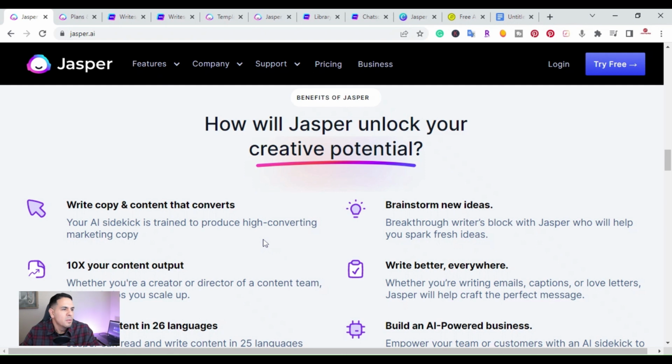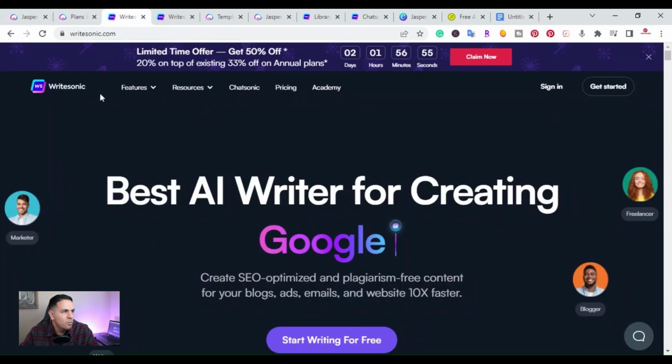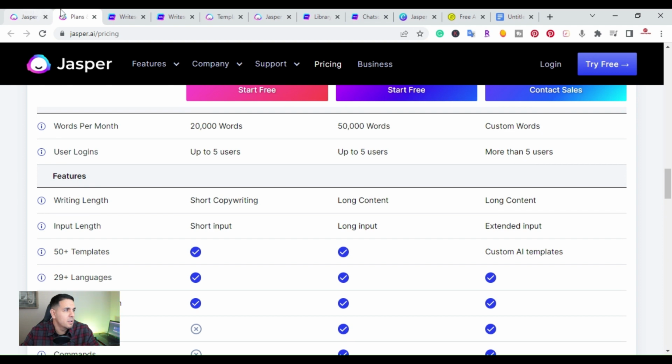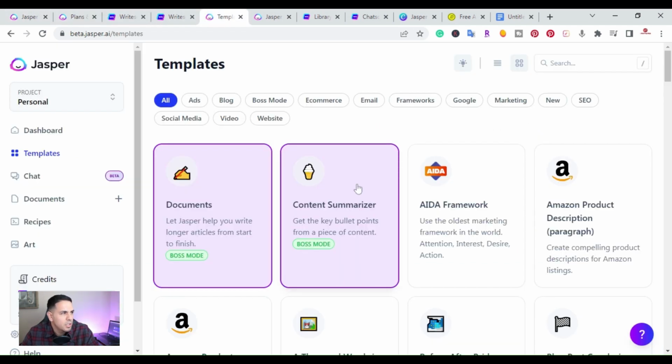So I'm here on my computer, and I'm starting off here with Jasper. So Jasper AI and Writesonic. Both of these are AI copywriting tools. So I'm going to go ahead and log into Jasper. So when you get into Jasper, you have their dashboard here and you have templates.